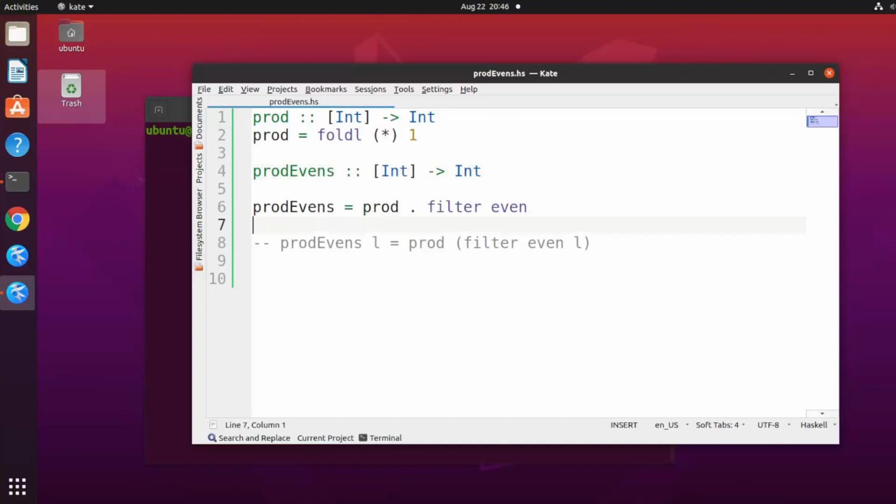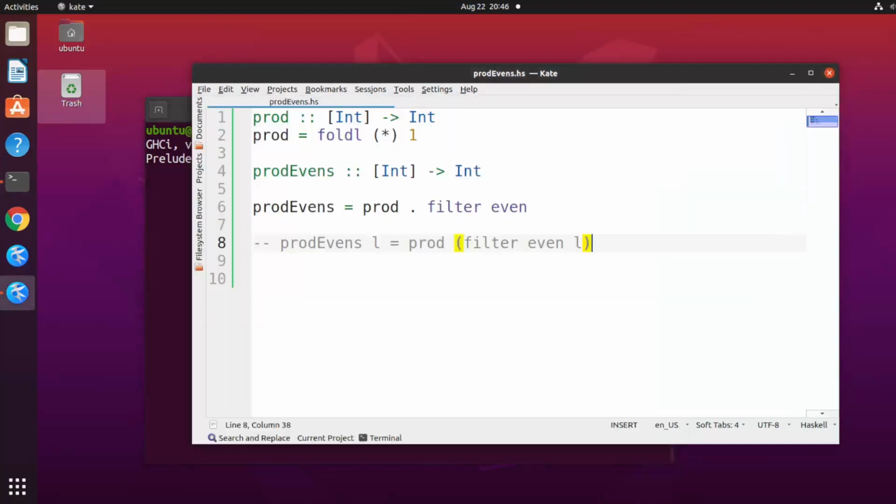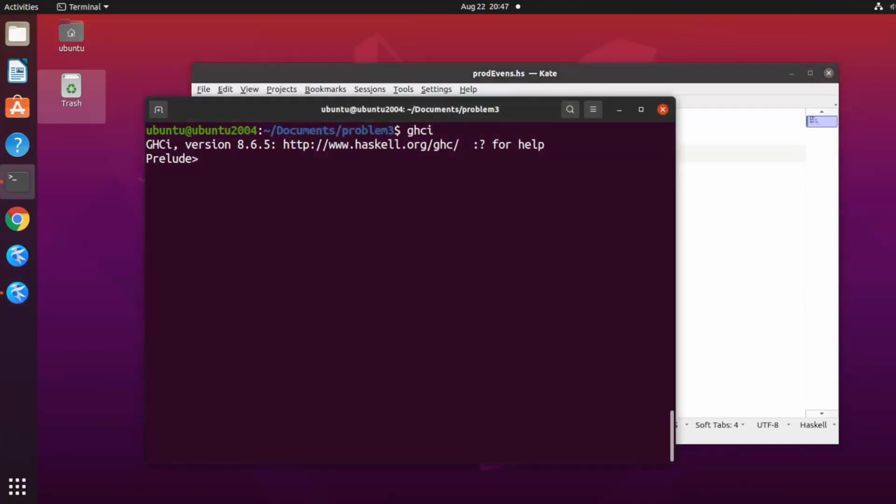So let's now check if this is working right. We go to the console. Let's open the Haskell interpreter with GHCi. Just press enter, and now we need to load this file so Haskell knows what prodEvens is, what prod is, and so on, right? So we need to load this file so all the functions are loaded into the interpreter.